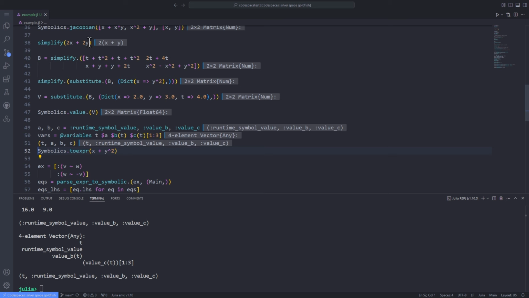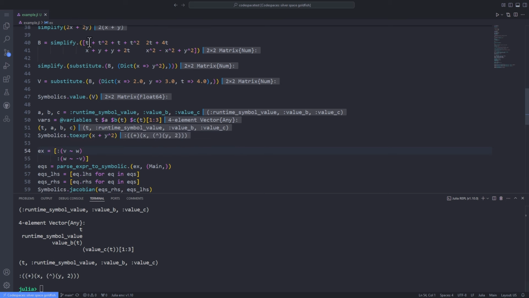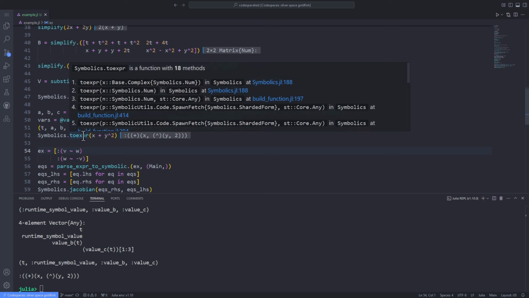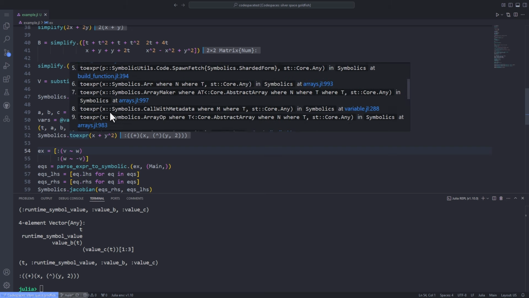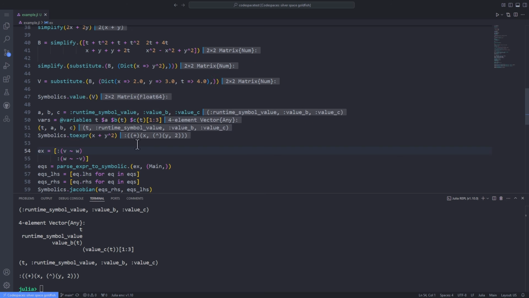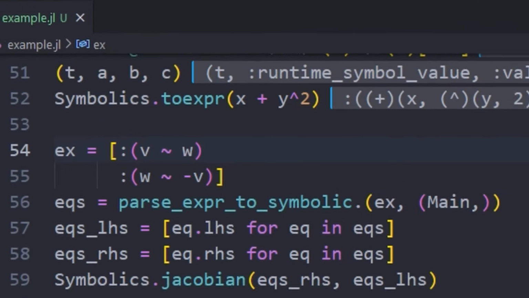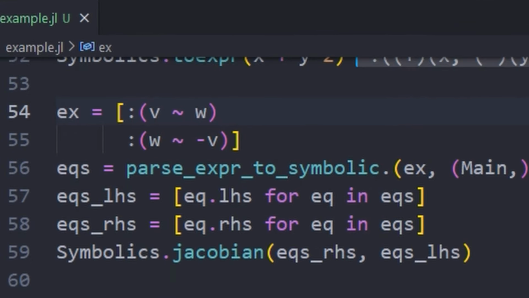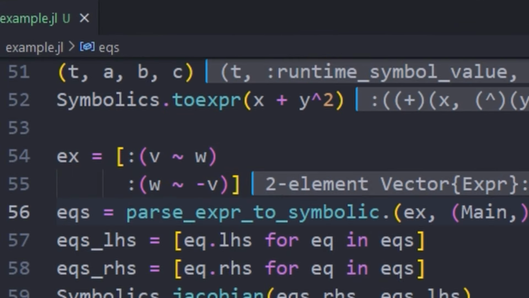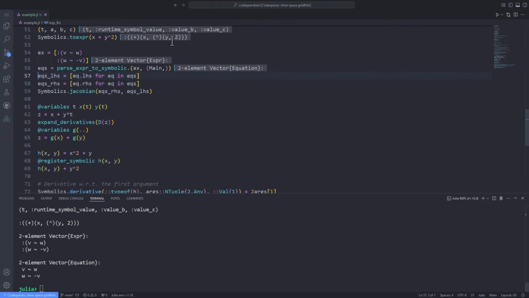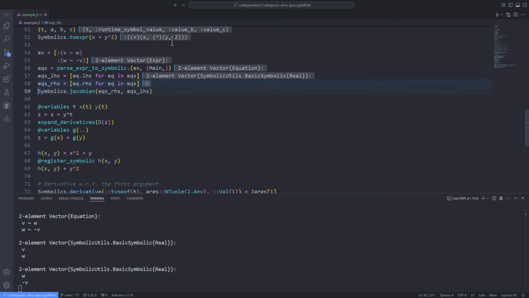To generate new Julia code, we can simply convert the output to an expression by passing the expression to the Symbolics.toexpr function. The other way around is also possible by parsing Julia expressions into symbolic expressions. For example, we have a couple of Julia expressions and we use the parse_expr_to_symbolic and pass the expressions to it. We get the equations and we just try to get the left hand side and right hand side equations and pass it to the Jacobian function.